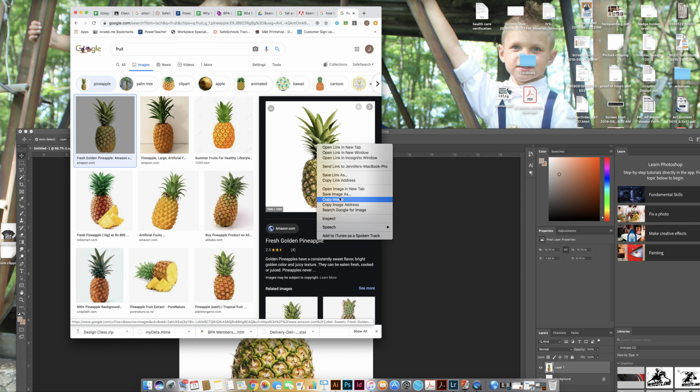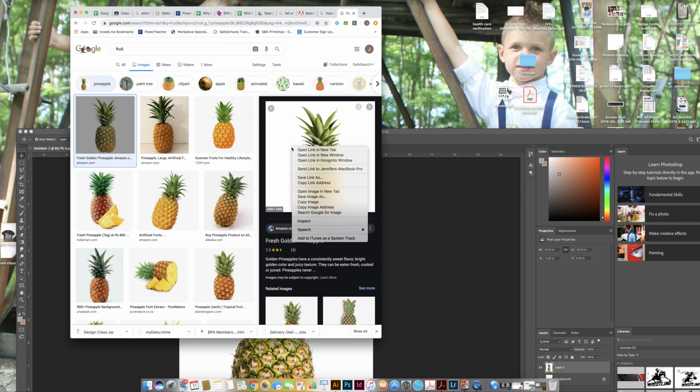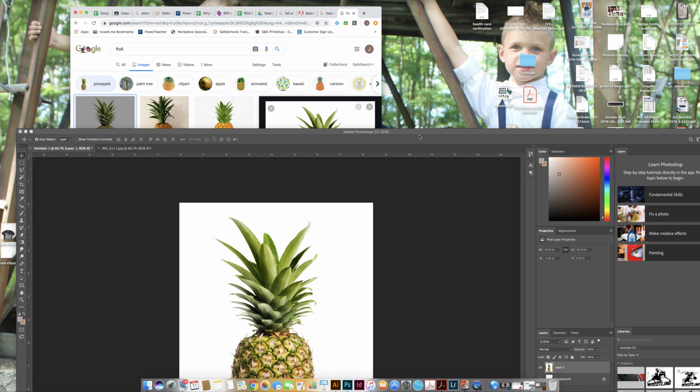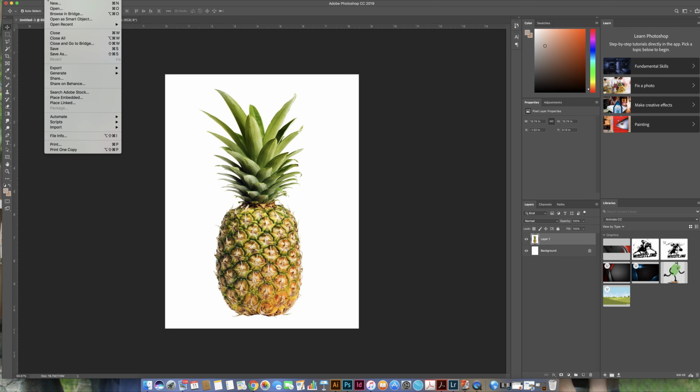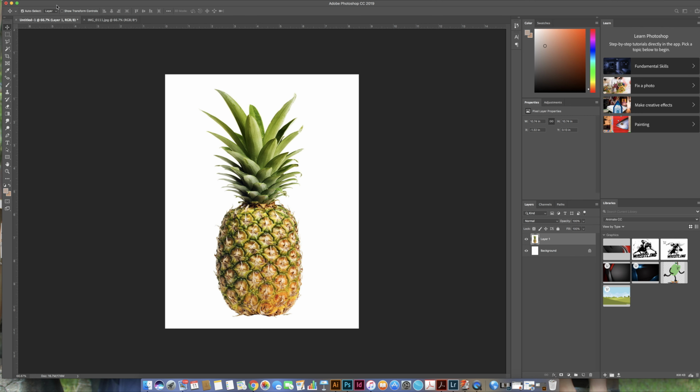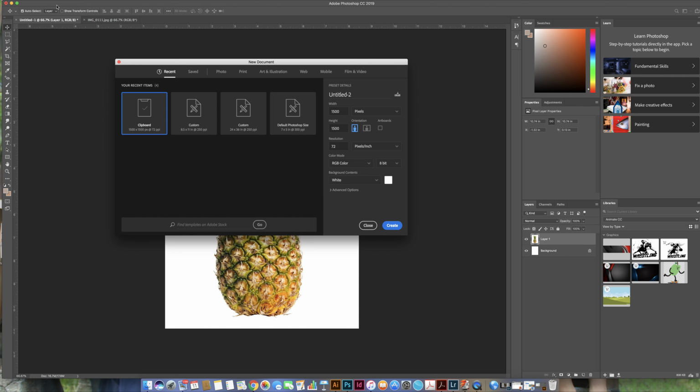You're going to right click, copy the image, or you can control click and do the same thing, copy the image. Make sure you set up an 8.5 by 11 document, so File, New. This is in Photoshop, and you're going to make sure you do 8.5 by 11 and 250 resolution is fine, and RGB color is fine because this is what color happens in on the internet.